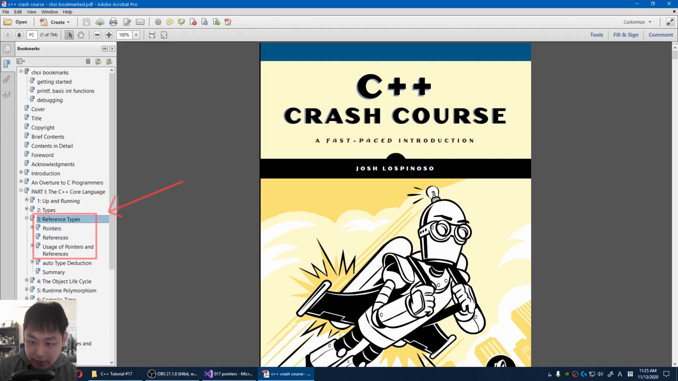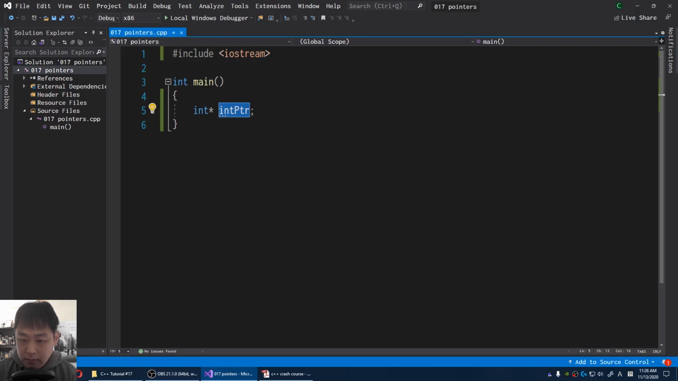In terms of what the book says, a pointer is a reference type. A reference is just something that stores an address. If you're confused about what a reference is, I suggest checking out video number 13. But don't get confused by the words, references, pointers. Again, it just means that if you follow this, you're going to find an integer.